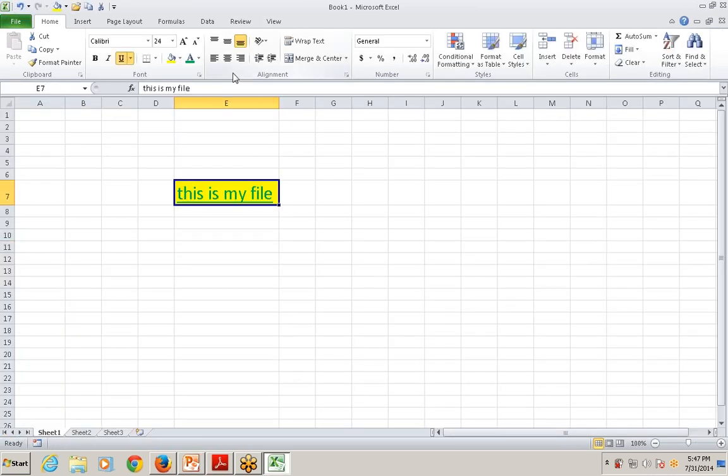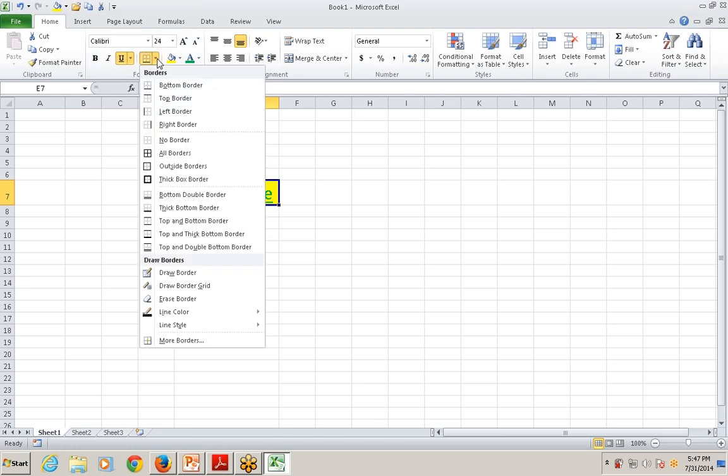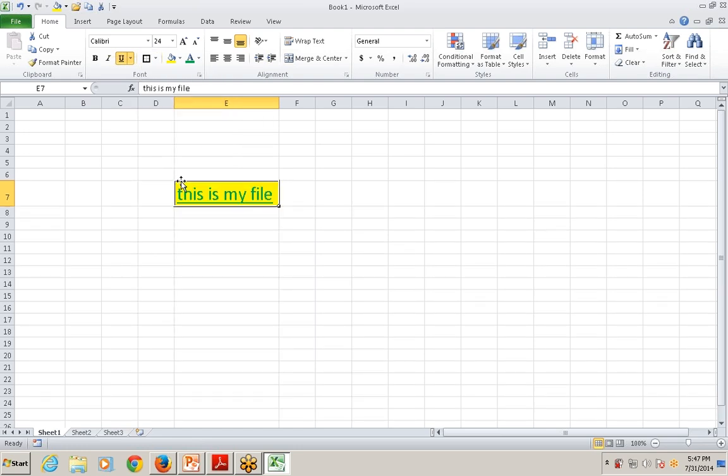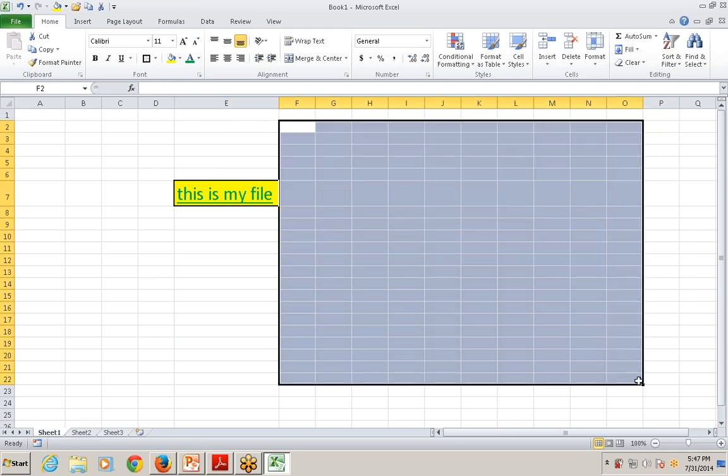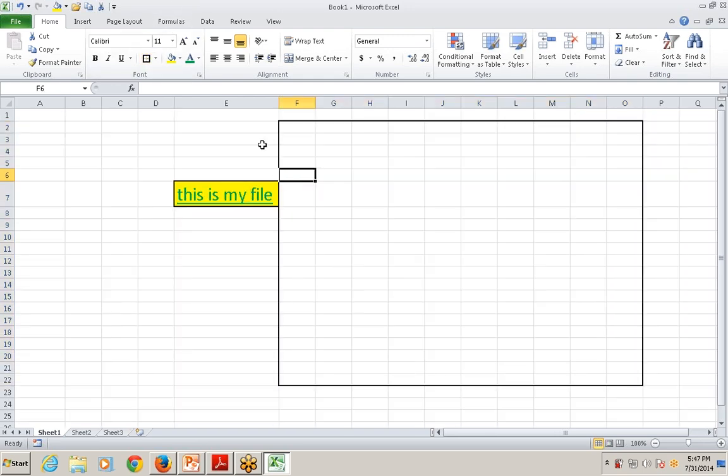If you want to give a border to this box, simply click on this one, go to the Home tab, go to the font group. This is the border option. You can use any type of border. You can use outside border, thick box border, all borders. If I use thick box, so this is the border that is applied. Suppose I want to apply the border on a range of cells, means multiple cells. Simply select them, and this will be the border that is available.